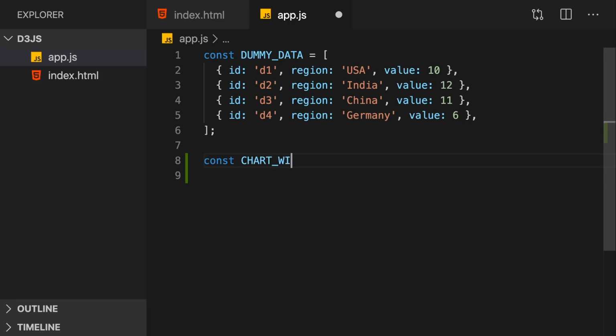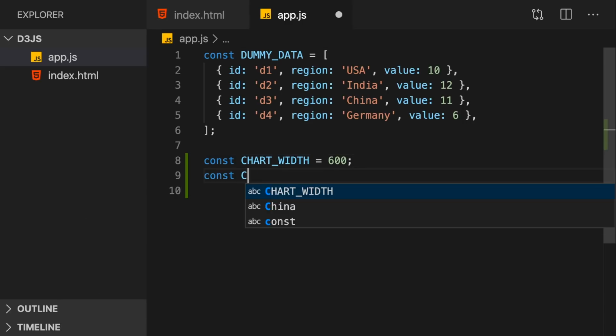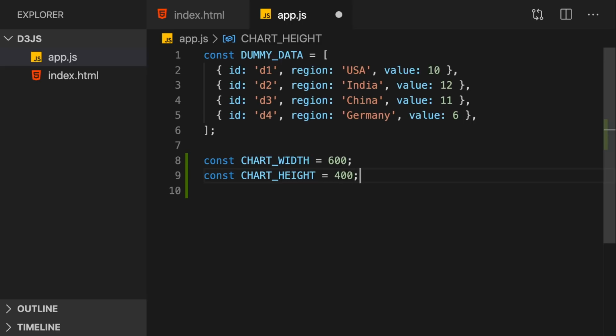For example, a chart width of, let's say, 600, and that will be interpreted as pixels later. And a chart height of, let's say, 400. And these will be our chart dimensions for the chart we're going to render. So next we can render the chart.